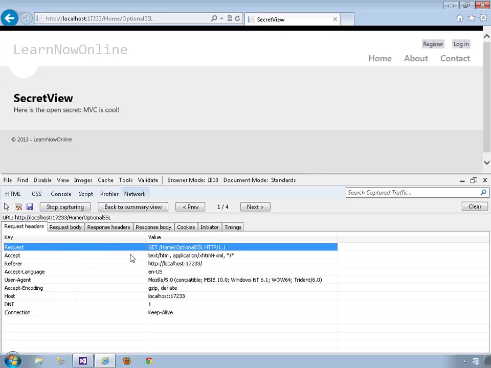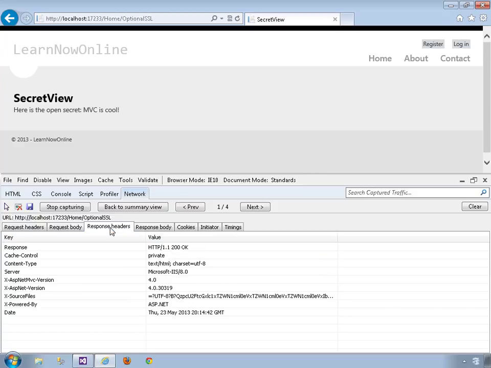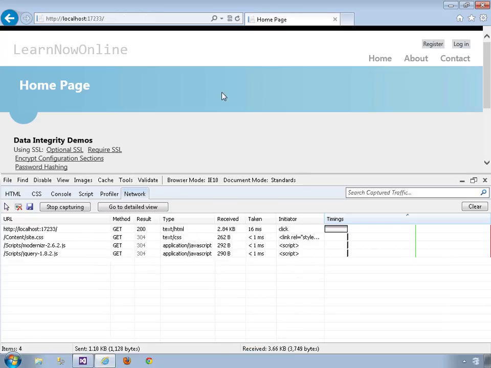So I have the request, and I have the accept, referer, accept language, going down. Okay, everything's fairly typical. And here's the response headers. Pretty much as I expect. Cache control is private. That's the default. And go down here. Okay, everything looks pretty good. All right, I'll go back over here. And now I'll click on Require SSL.